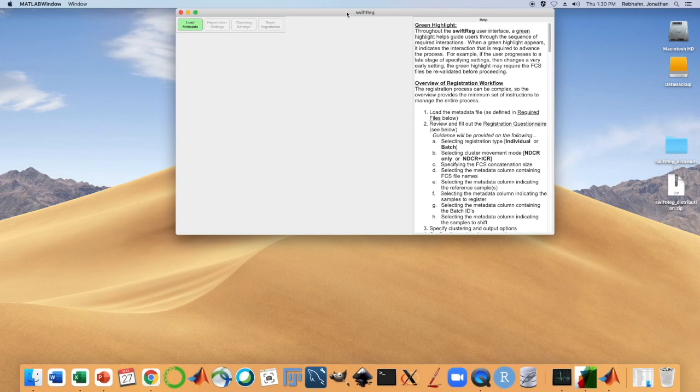Before we begin actually using this tool, we first need to craft some metadata files, which I will cover in another video, and then we will come back.